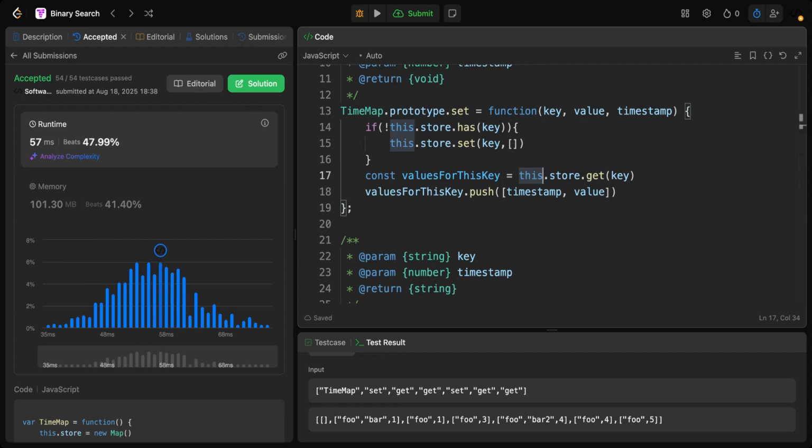So how does this actually reflect in the map? Because values for this key, this variable, is a reference to the original array, any operation that modifies the array in place will directly affect the array that is in the map. It will reflect directly, or affect directly, the array that the map is holding.